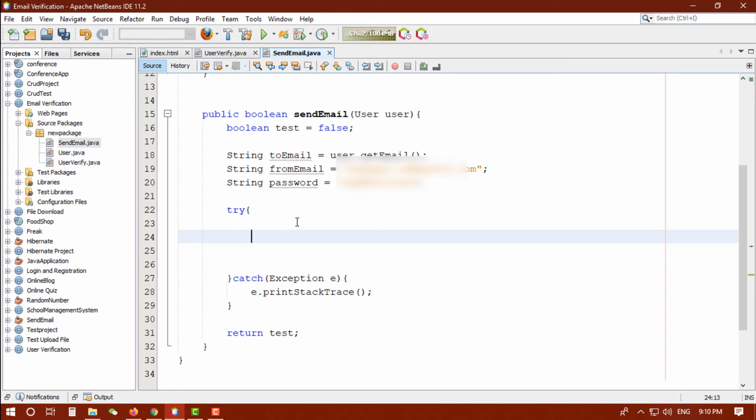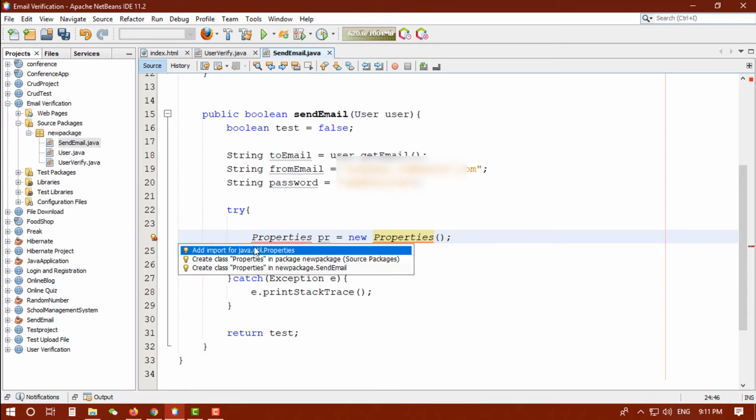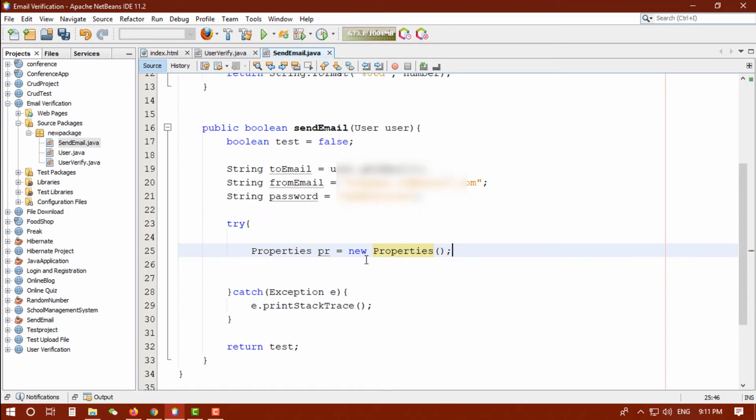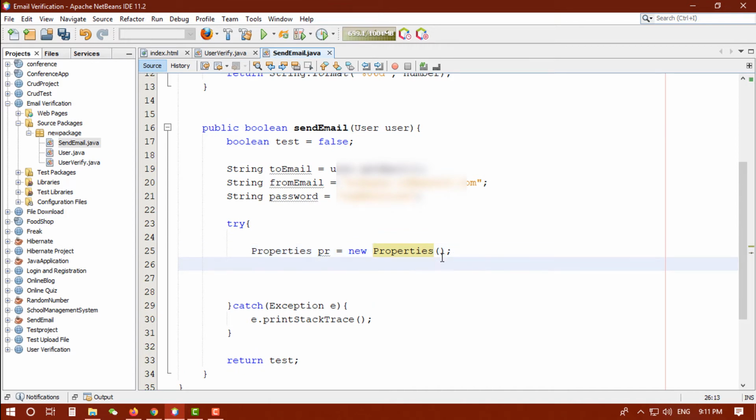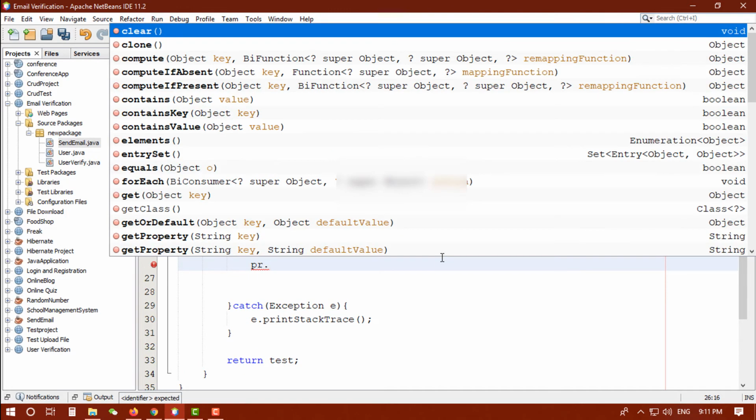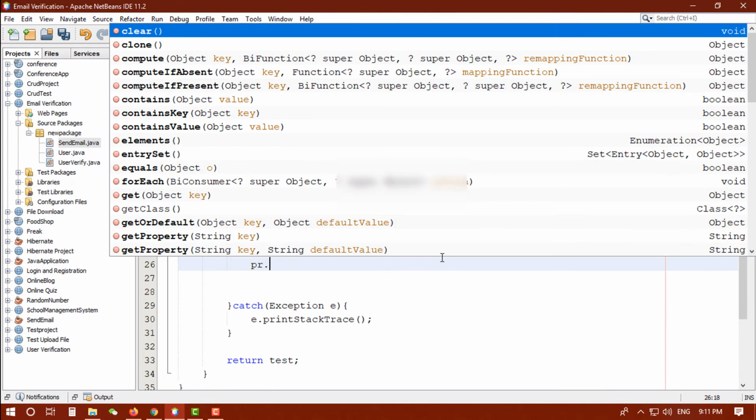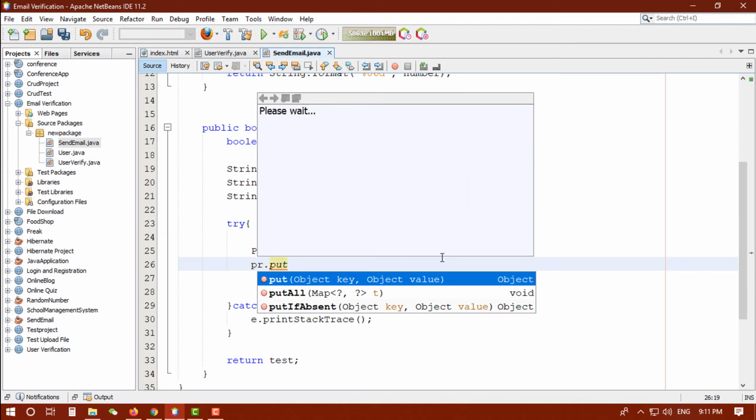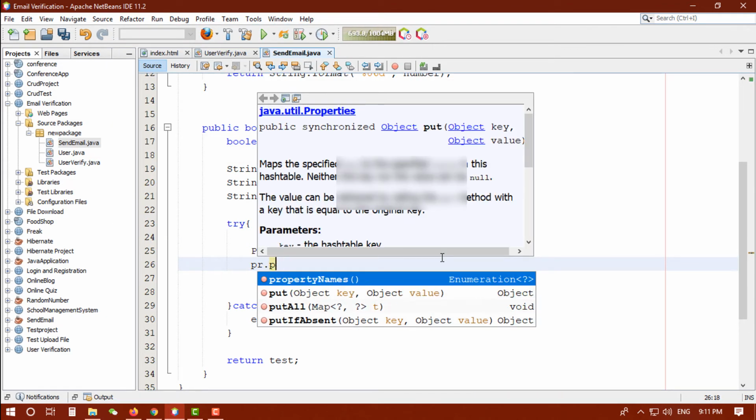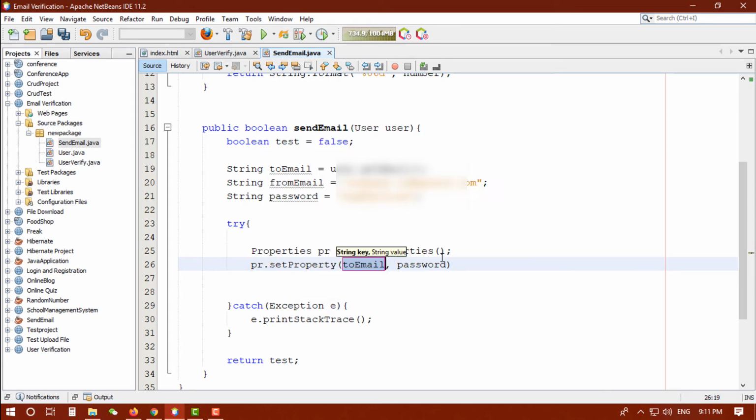To set our email server, we need to take a properties variable. So Properties pr equal to new Properties. Just click on here, then you can see import java.util.Properties, and we need to set our properties for our email. So pr dot, here you can use two functions, setProperty or put, as you wish. So I'm going to use setProperty.